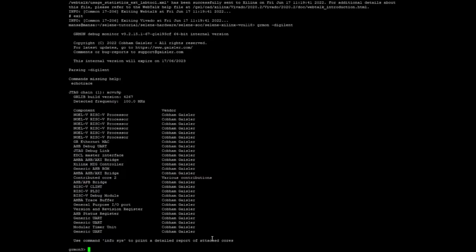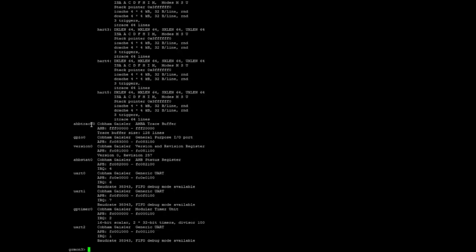When we connect, we see all the components listed, and we can run info sys in order to get more details of all the components. We see here the memory mapping and some other things about all the different components here.